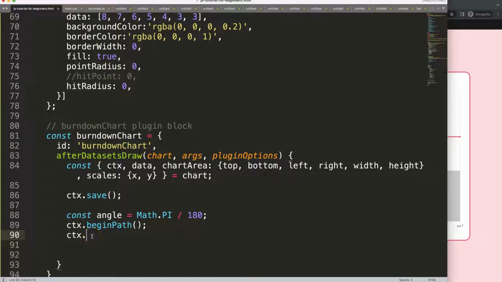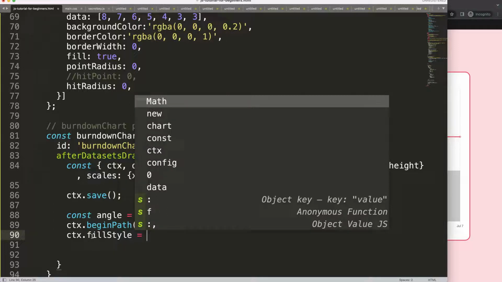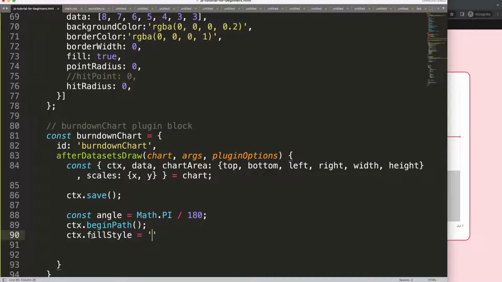Anyway, what I'm going to do here is ctx.fillStyle, and this fillStyle will be equal to white, or a hashtag and then #F. It's one or the other.